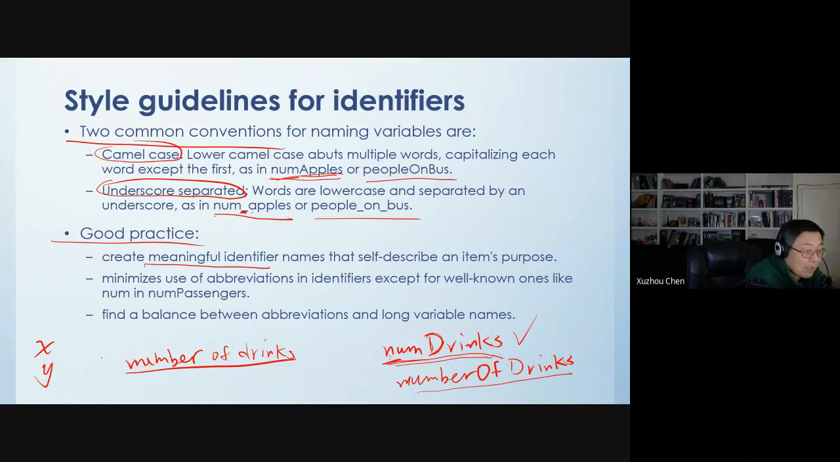So I can say number of FSU student. I can do that. Okay, that's fine. FSU is okay, right? Because we know that. But FSU probably is not an abbreviation for people elsewhere. If someone in California just reads the code, they have no idea what FSU is. They're probably going to interpret it as Florida State University or Framingham State University.